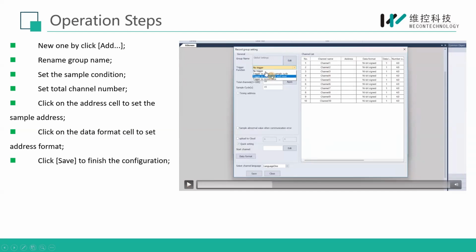These 4 are the conditions. The first one is no trigger. Then you can set cycles or seconds. After that, for cycles, you can record your data like 15. Here we set 15. It means every 15 seconds our data will be recorded into the record chart.